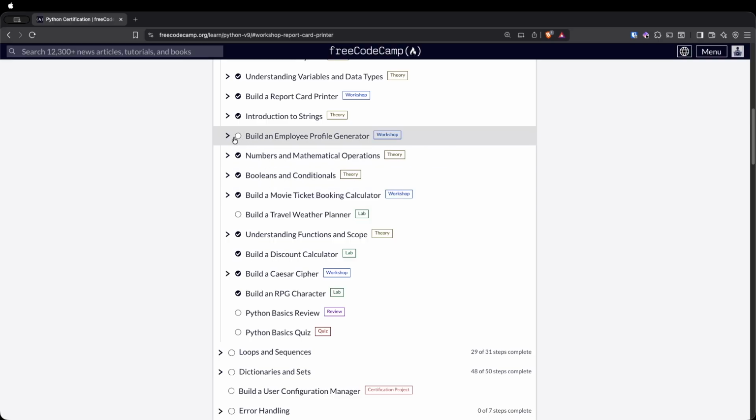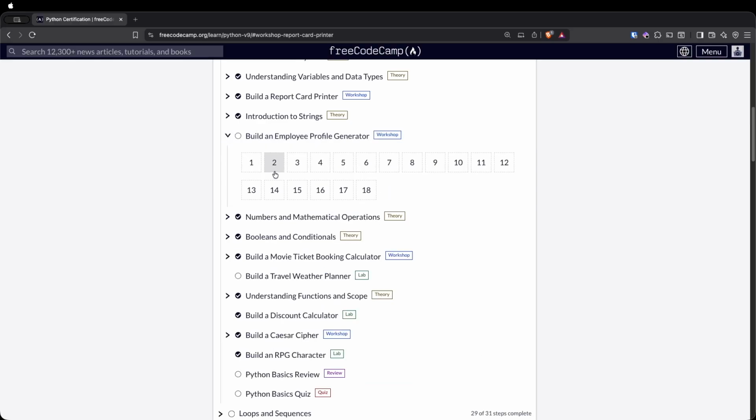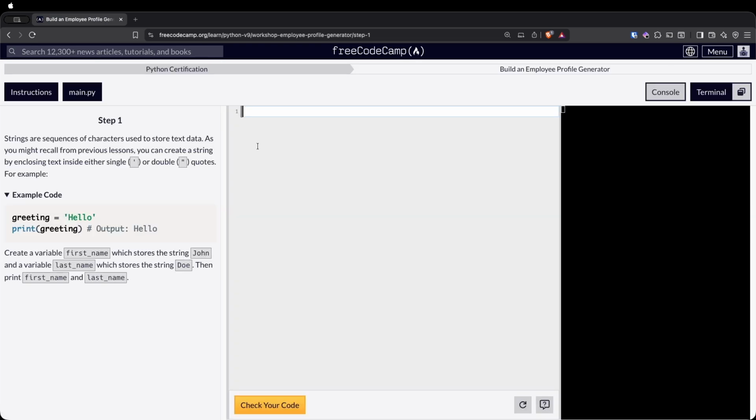But for now, build an employee profile generator, 18 steps here. A lot of this should be review if you follow along sequentially. If not, I'm going to try to get this into the playlist in the correct order. So the thumbnail will say day 22, but if you follow sequentially, it'll be much earlier in the process. So, step one, strings are sequences of characters used to store text data.